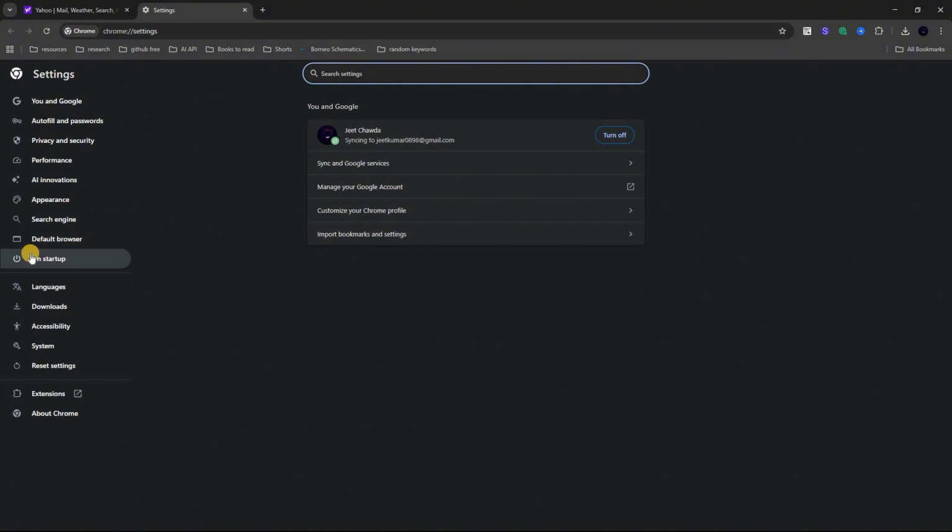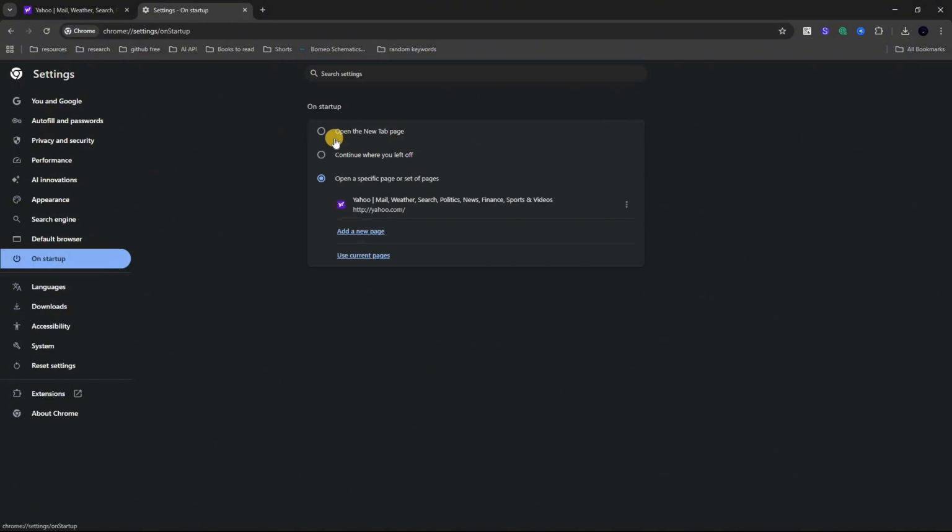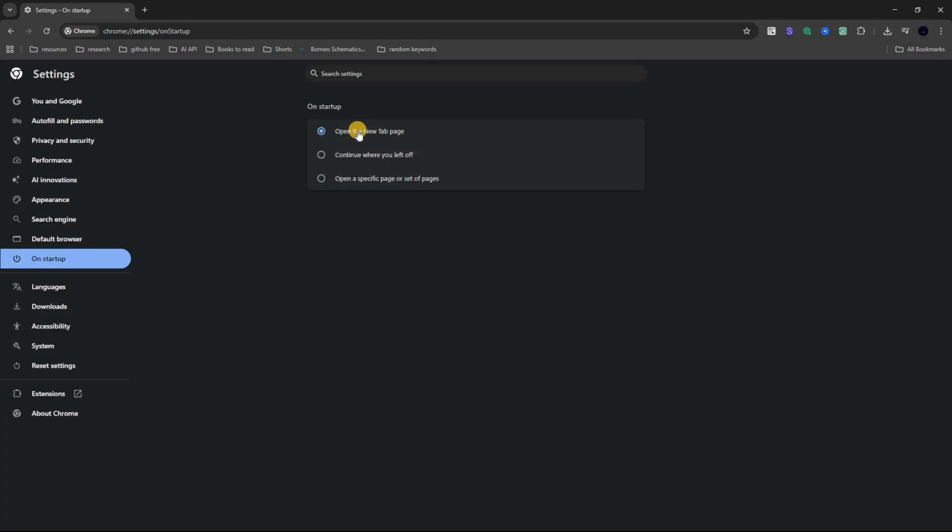Now in the left sidebar, click on Startup. Here you'll see three options. 1 is Open the new tab page, 2, Continue where you left off, or 3, Open a specific page or set of pages. If Yahoo is opening automatically, it's usually because option number 3 is selected. So, select Open the new tab page or choose Continue where you left off.